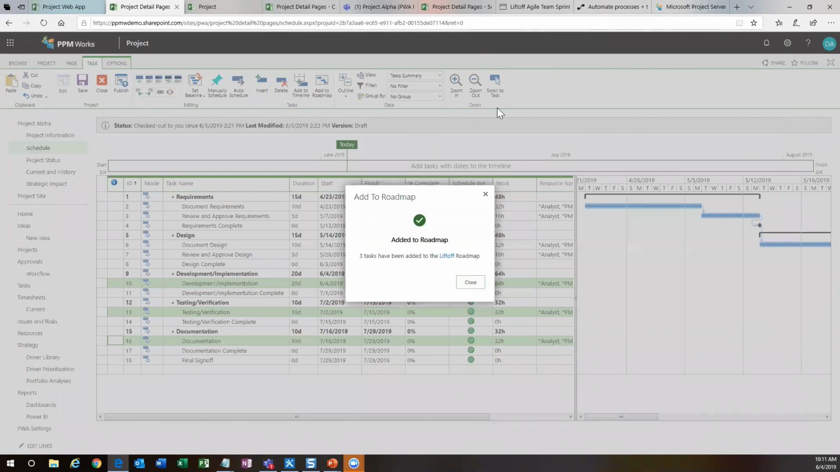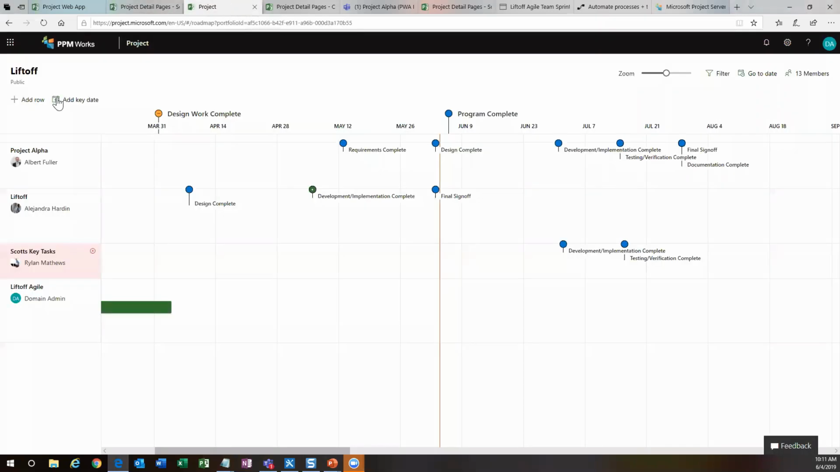We're going to click add. It will give you a message here. Now this is a link to the roadmap, but I'm going to go back here instead. Now see how we've got all of the milestones on here. I'm going to refresh this page now.